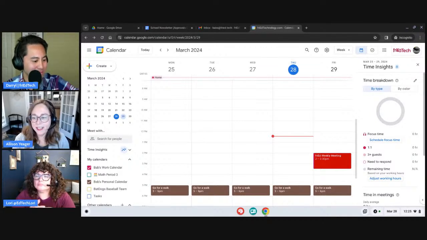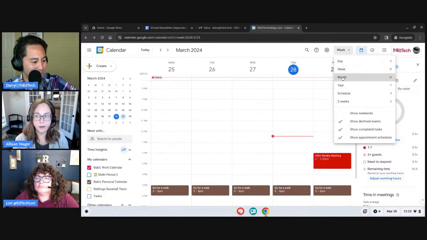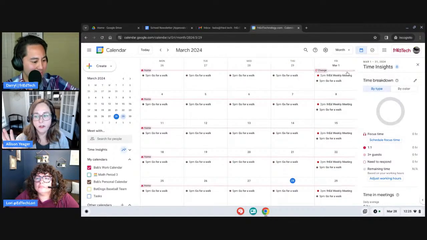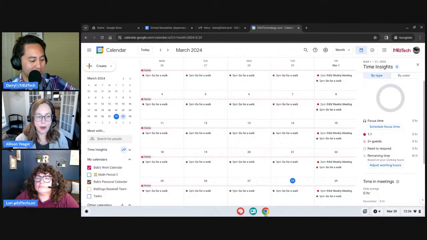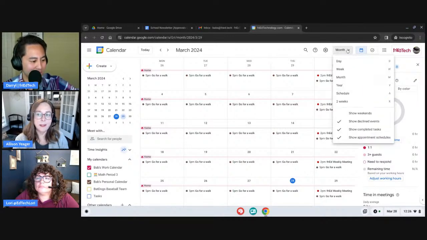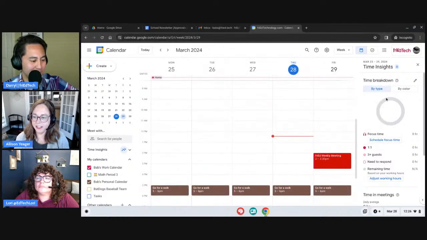You'll notice these time insights. Right now, you are seeing it by the week, and that's because your calendar view is by week. If you were to change your calendar view to day, month, year, your time insights are also going to shift. So that is how you shift how you are seeing your time insights. And let's go back to week. It's just easier to view there.